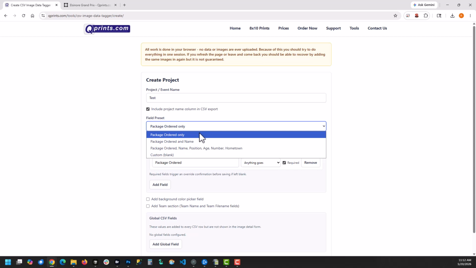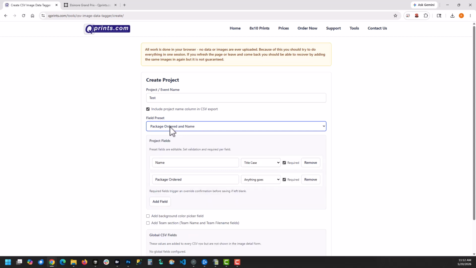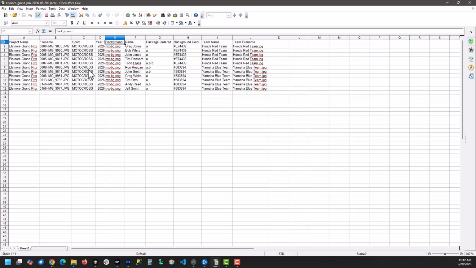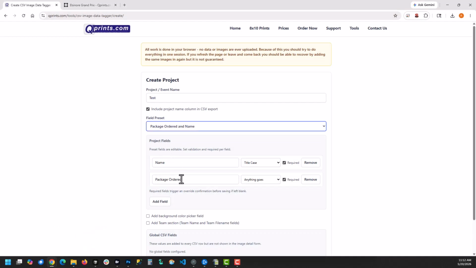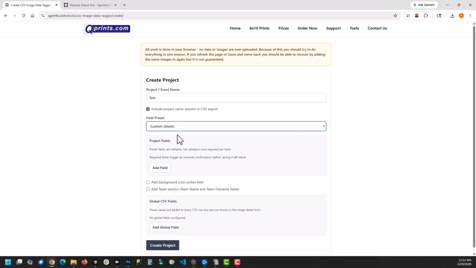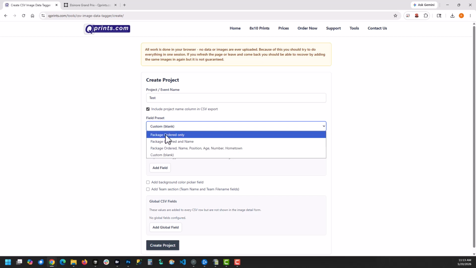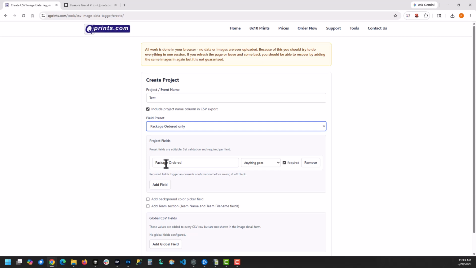And then we have some presets: packaged ordered and name. Packaged ordered is a required field along with the file name. So the CSV at a minimum needs to have a file name and a packaged ordered column when you import it into one of the projects in the simple order system. If you're not using the simple order system and this can do something for you, you can use whatever fields you want, and you can do it fully custom and do whatever you want there. Or packaged ordered, just the one field.